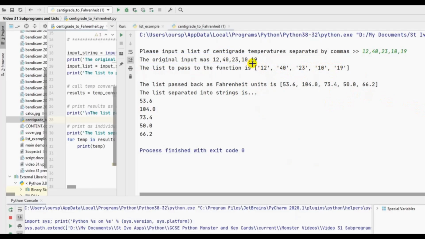So that is the value of the parameter and the value that's passed across to the converter function. What the function then does is it loops through the list, converts the temperatures to Fahrenheit, packs them back up into a list, and then sends it back to the main program. So this is the list that gets passed back to the main program in Fahrenheit. So these are the Fahrenheit equivalents.